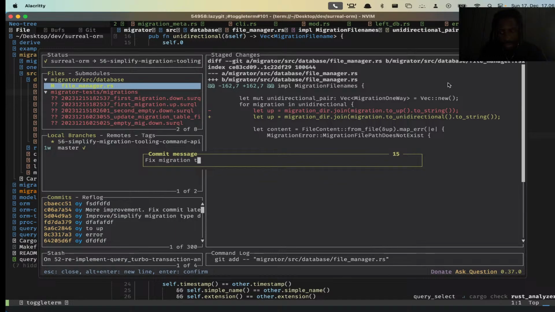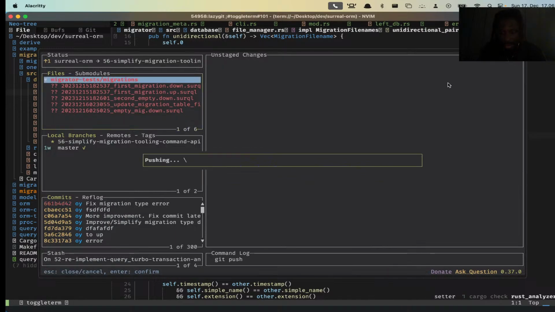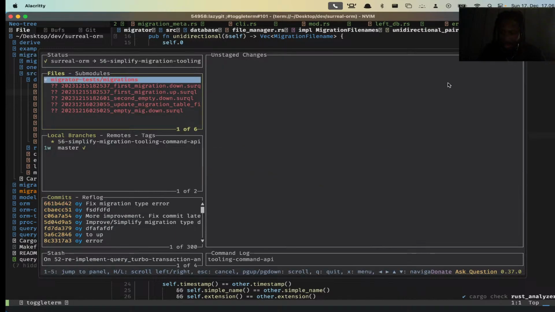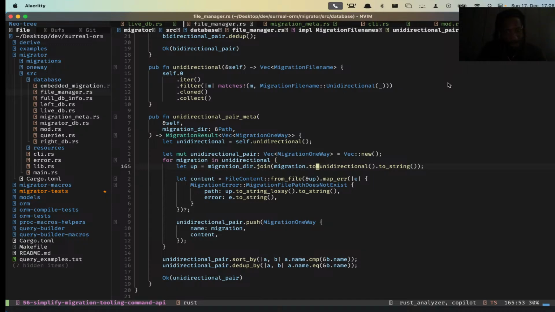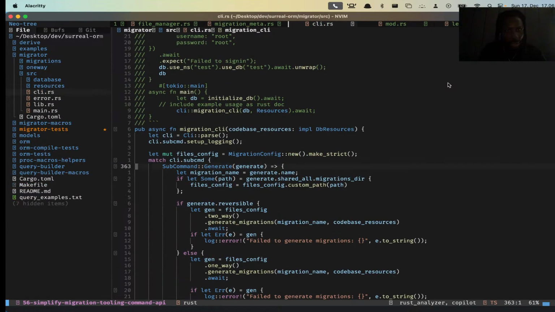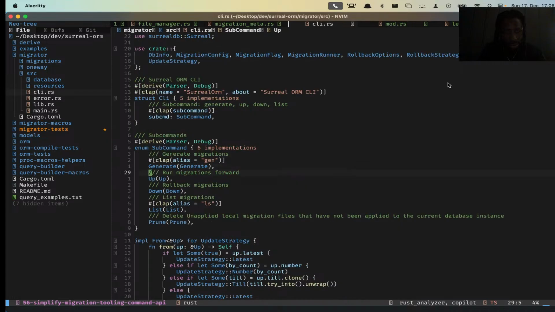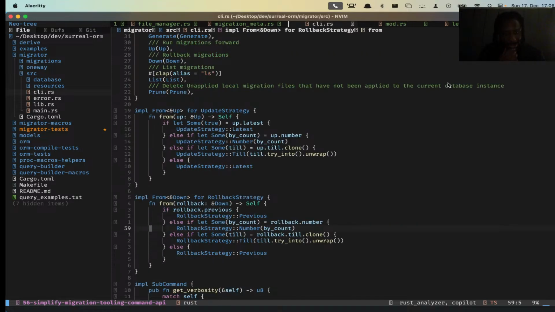Fix migration type error. Yep, so it's fixed pretty much. I'm pretty happy with that. Let's check the CLI module. So now we support generate, up, down, list, and prune. I'm gonna do a little bit of testing, especially for prune.